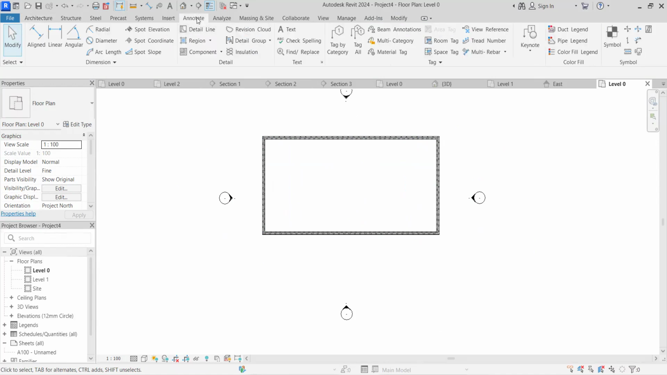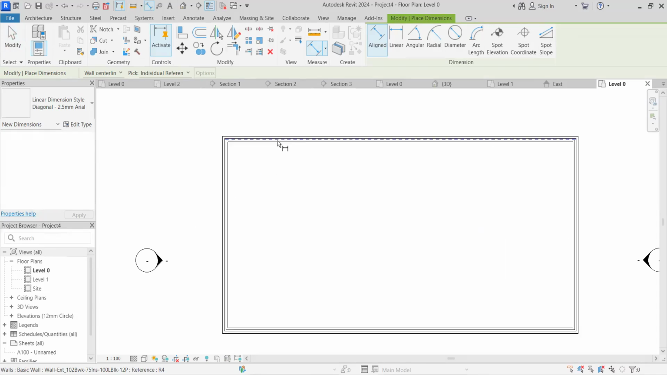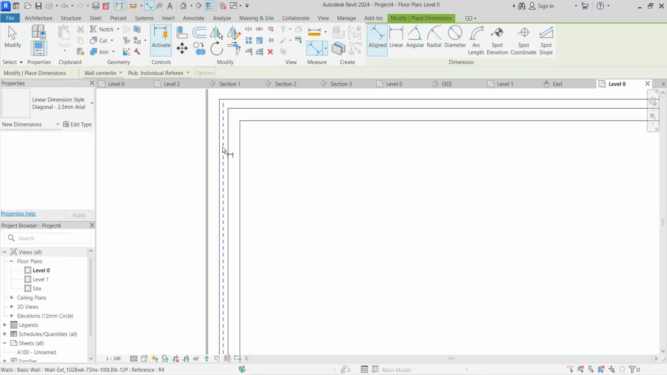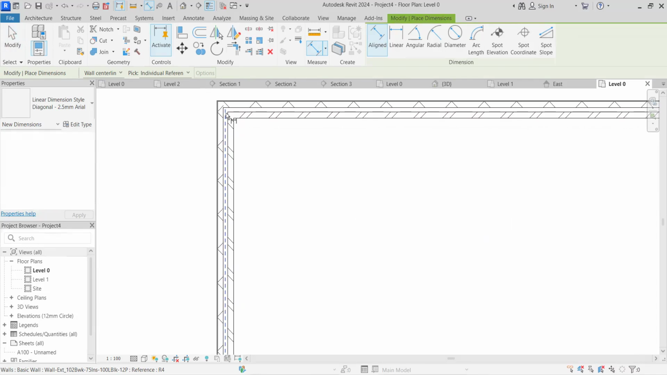All right, annotate tab. I have aligned. So the very first panel, you can see dimension over here. You have all the tools that you need for dimensioning. You have aligned here. So when I click aligned, I want to dimension. If you can see the snapping option, which are the blue dashes, is appearing in the core of the wall.